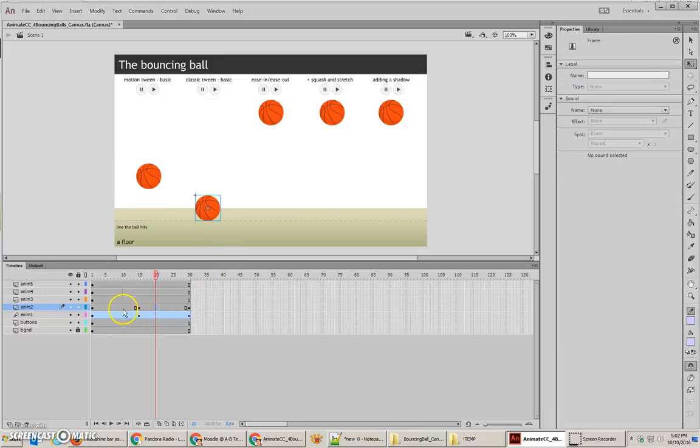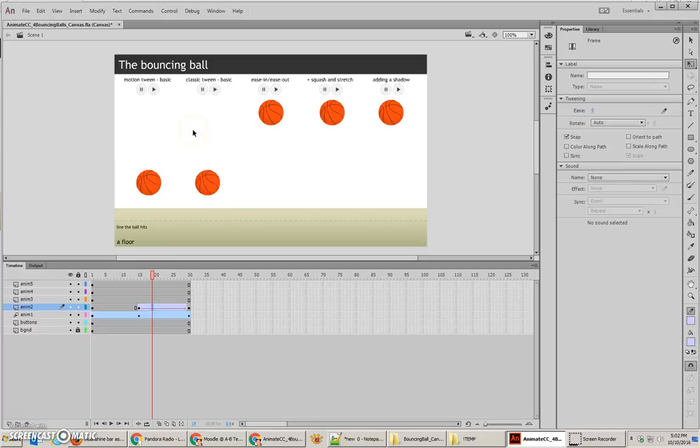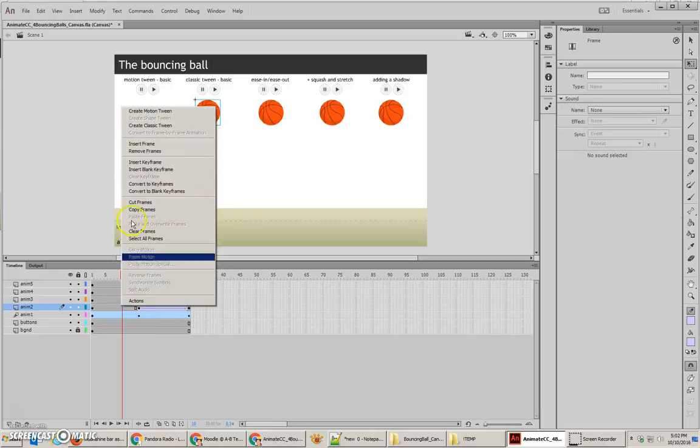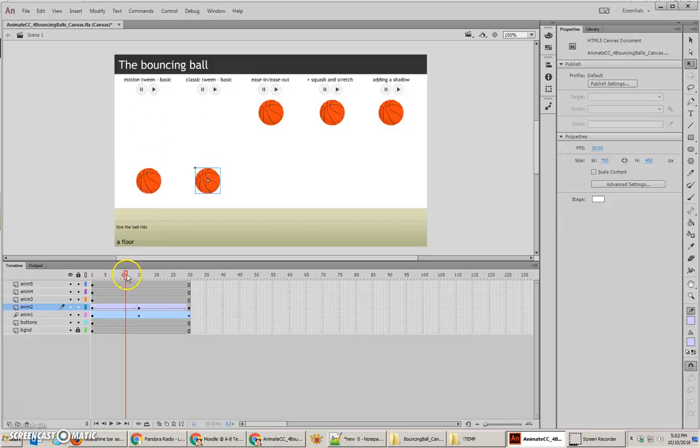Now that I've got my keyframes for the different positions, you can right-click in between two keyframes and say, Create Classic Tween. Right-click in between, Create Classic Tween. And now you'll see the second animation is doing the exact same thing that the first animation was doing, going straight down and then going straight back up.